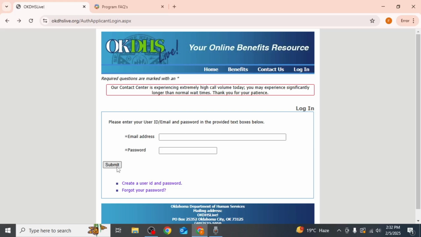Once everything is verified, an order for your EBT card will be placed. It typically takes 7 to 10 days for the card to arrive in your mailbox. Your monthly benefits will be added to the card, which you can then use to purchase food.